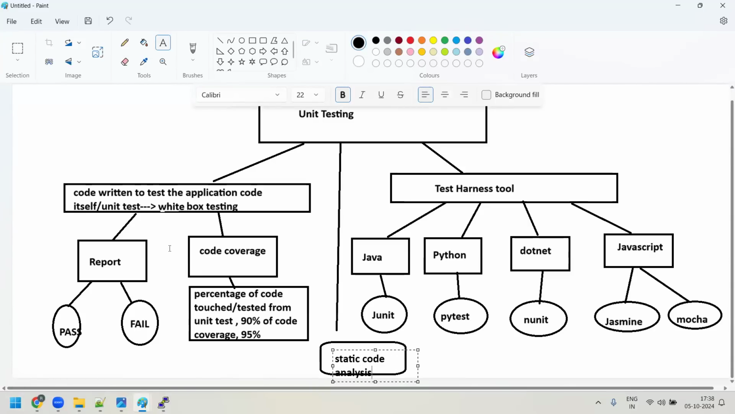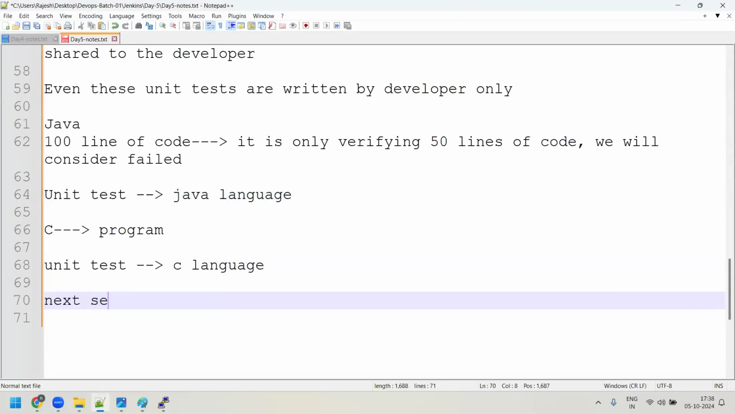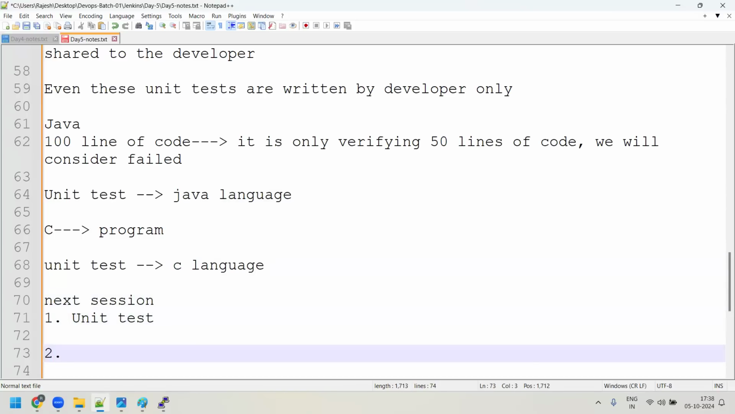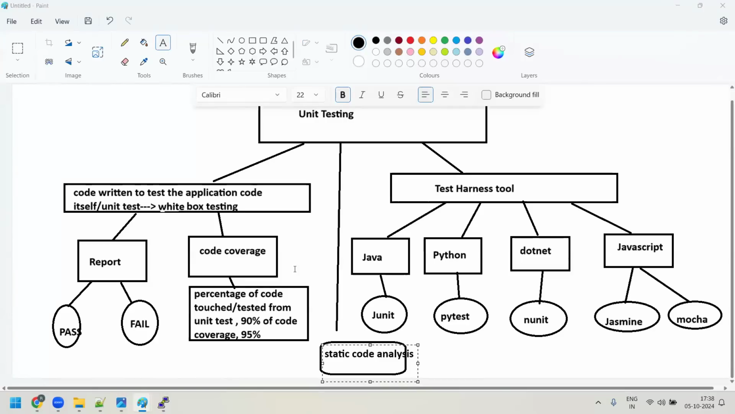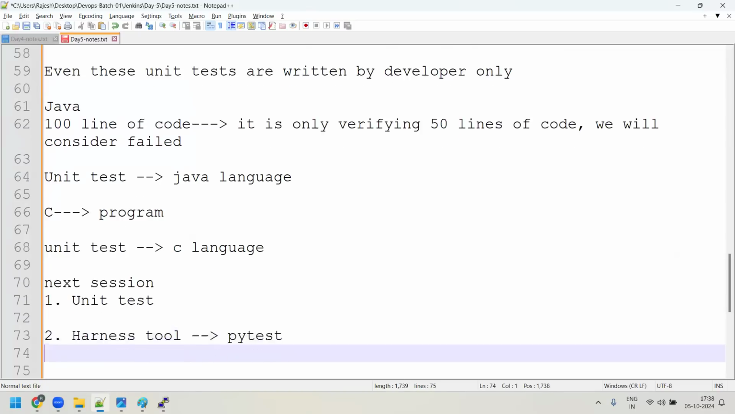Okay, guys, what is our next topic is that we will be continuing from here onwards. We need to understand about the unit test. So next session, we will understand what exactly unit test is all about. And in some more detail, we'll go through a harness tool. We'll take an example of PyTest, which is used as a harness tool for your Python application.